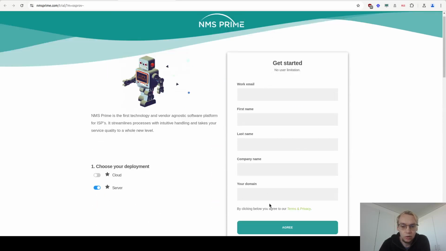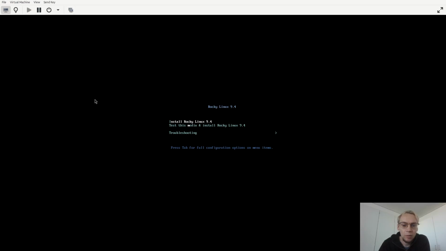And then later on, we're going to type in our user data here, click on agree, and then you will get a simple bash script, which you will have to input into your VM. And from there on, you can basically install NMS Prime. But let's go back to the Rocky Linux installation. So we're going to choose to install it now.